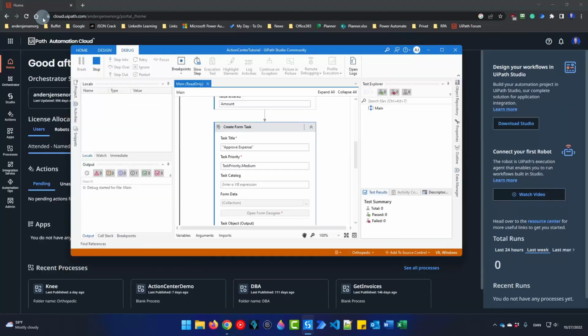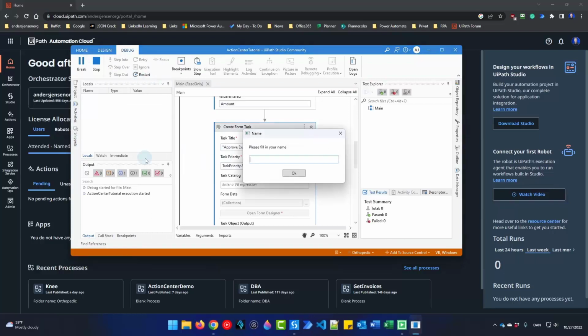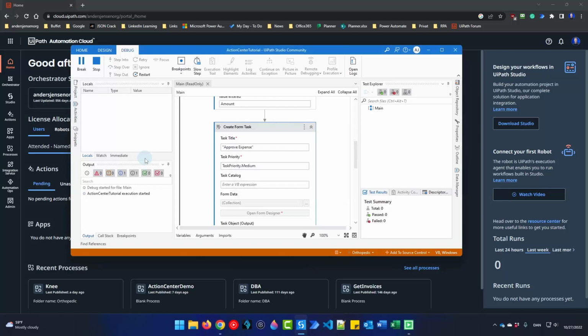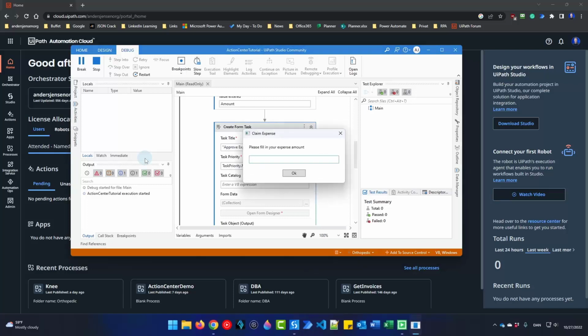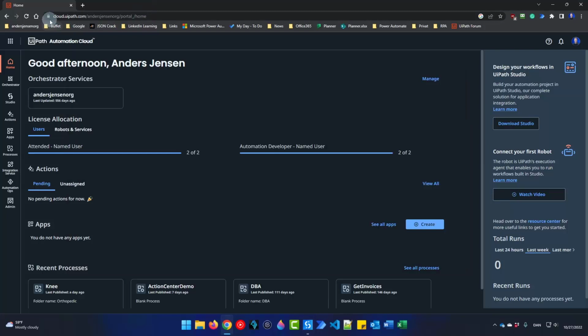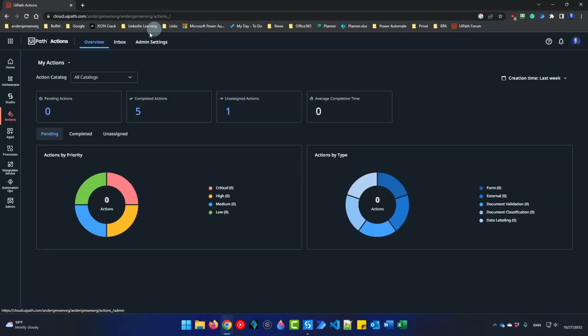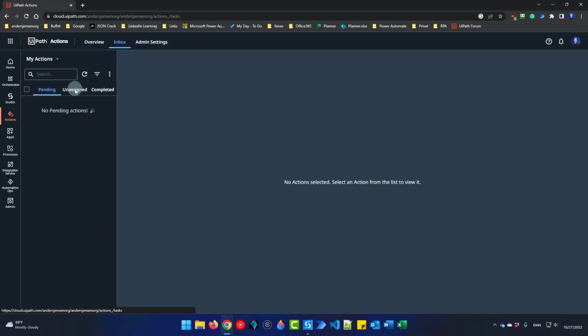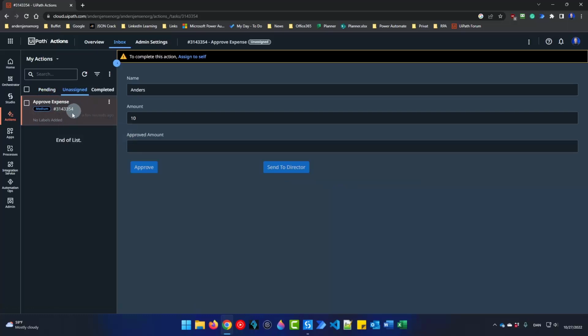This Action Center flow runs best in an unattended way. So I'll be filling in Anders. Then I want to have an expense of 10. I'll click OK. Our automation goes into a suspended state. Now open up a browser. Navigate to cloud.uipath.com. Go down to Actions. In the inbox, unassigned, let me just click here. We can see we have it here.